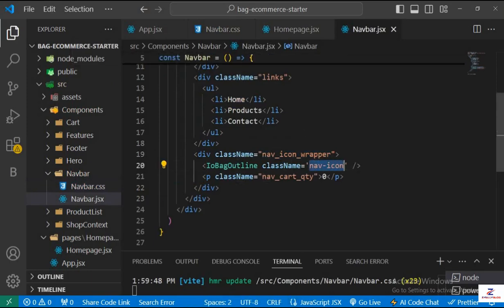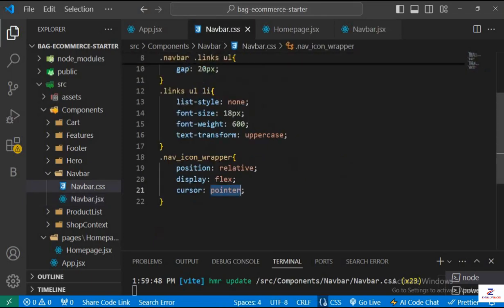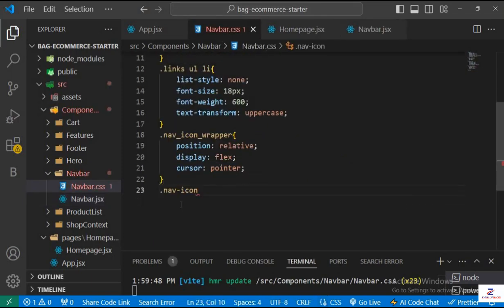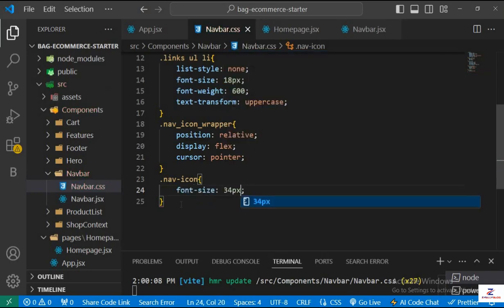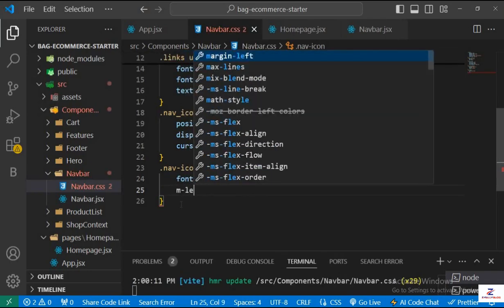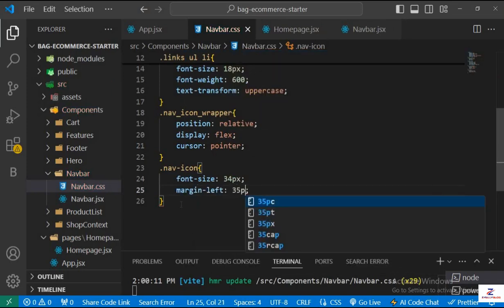Now for the nav icon itself, the font size will be set to 34 pixels, and then margin left will be set to 35 pixels.